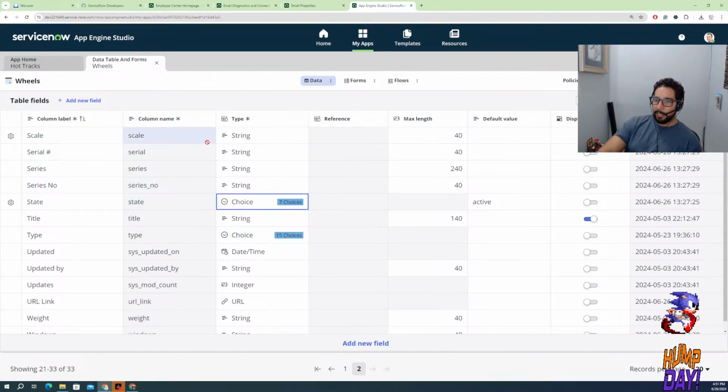Some of these like the scale, there's only a few scales out there, right? So we can either make that a choice, or in our record producer we can just create those choices in there. But that's pretty much how we have our things set up.